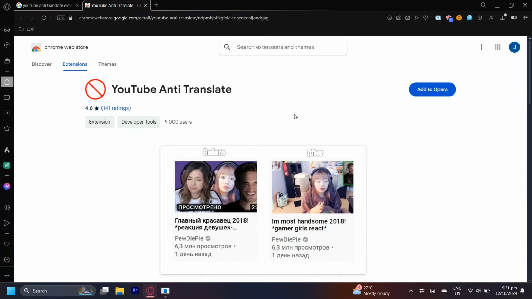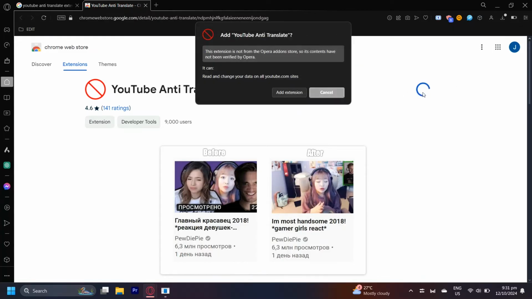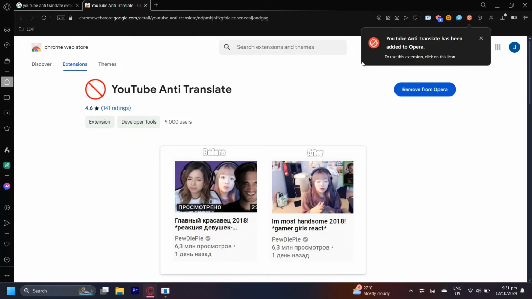And so how do we actually use this? Well, you're gonna simply want to add it to your browser. For example, mine is Opera. So let's go ahead and tap on Add Extension, and it should appear on our extensions list.